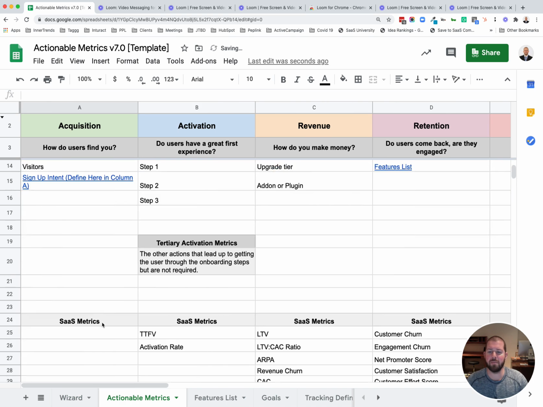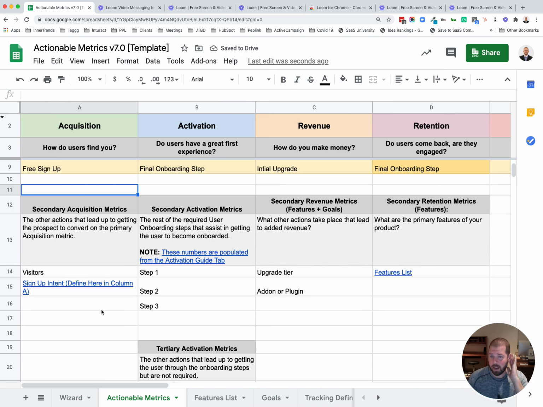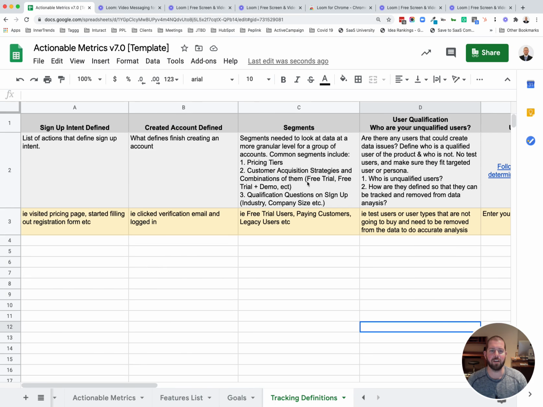Now there are two other secondary metrics within acquisition that we track, which is visitors, anonymous visitors. So visitors that you can exclude customers, users that already have an account. If you have tracking set up properly, you should be able to eliminate them from tracking. And then sign up intent. Sign up intent is something that we've defined as they're showing intent to sign up for your product. And we do this in tracking definitions here. I'll explain a few of these.